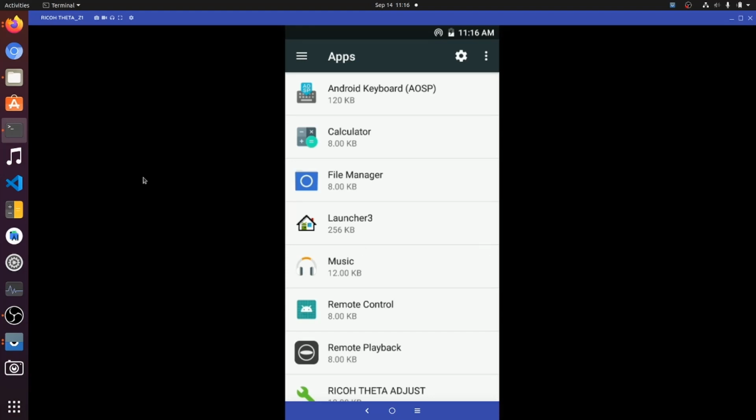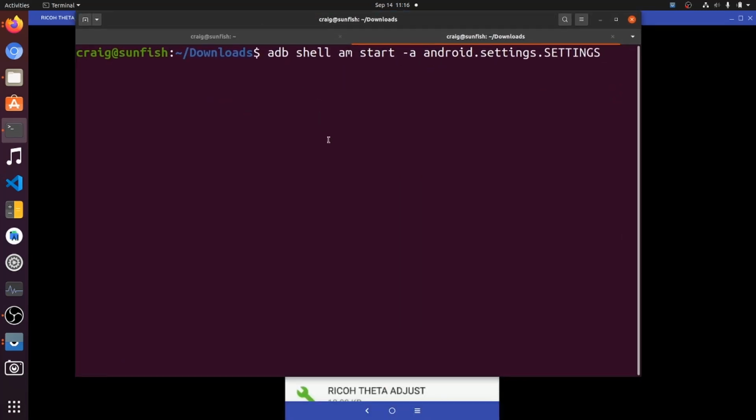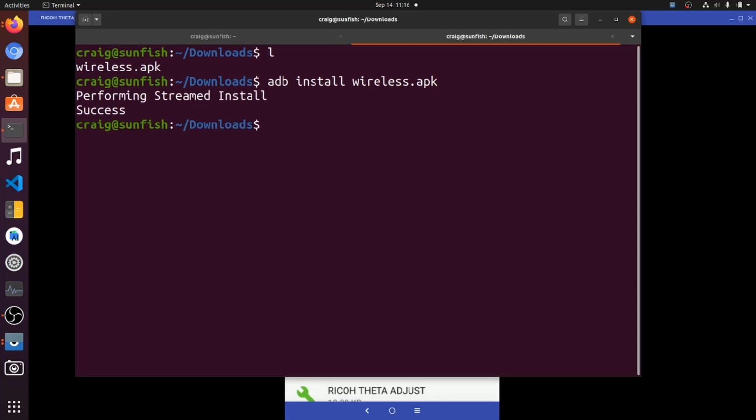Since you already have the settings screen available from the home screen of the RICOH THETA Z1, you don't need to use this command for ADB shell to start the settings. You can just do ADB install, and then after ADB install, you can go to the settings for this wireless live streaming plugin and enable the permissions. It's the same workflow as for the RICOH THETA X.